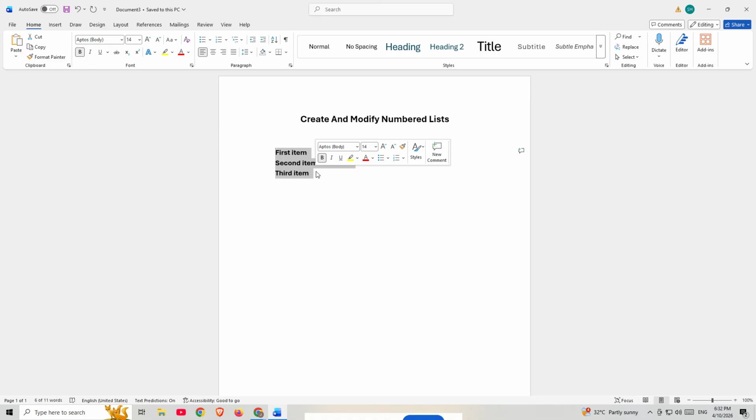After that, go to the Home tab at the top of the screen. The Home tab is where you'll find most of Word's basic formatting tools, including font options, alignment, bullets, and numbering. In the paragraph section, click the numbering button. As soon as you click it, Microsoft Word will automatically turn your selected text into a numbered list using the default style. This is the fastest way to create a basic list, and it works great for most simple documents. If you only wanted a standard numbered list, you're already done.